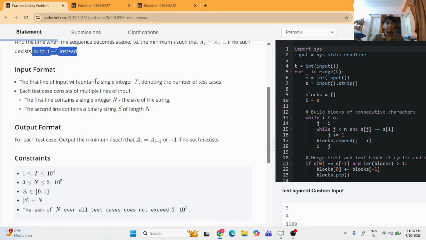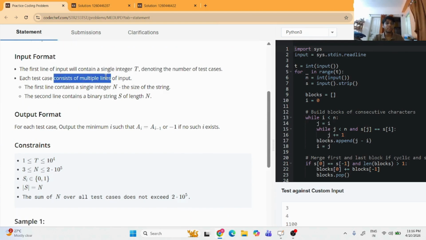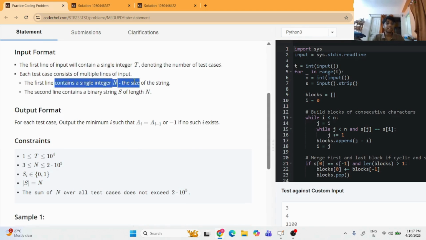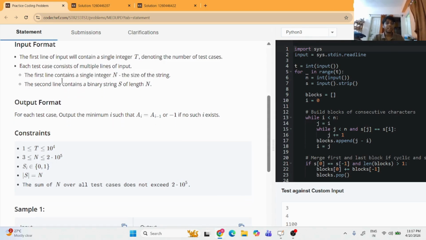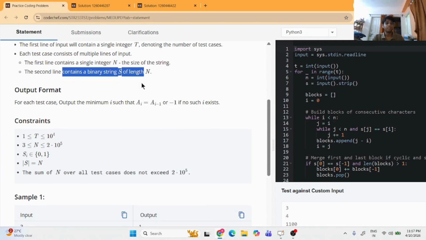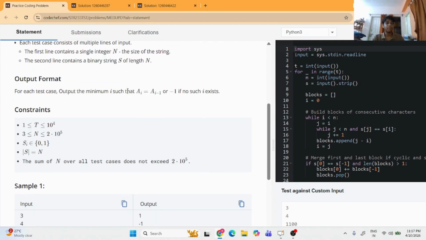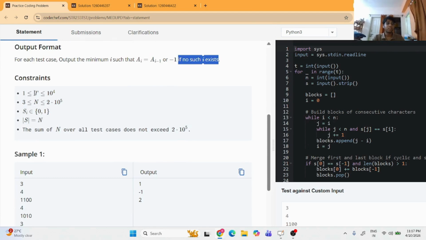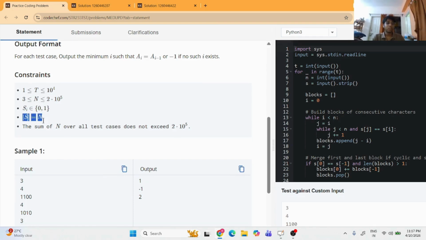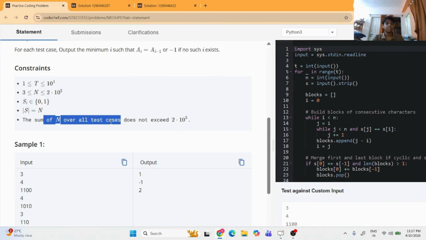Input format: the first line of input will contain a single integer t denoting the number of test cases. Each test case consists of multiple lines of input. The first line contains a single integer n, the size of the string. The second line contains a binary string s of length n. Output format: for each test case, output the minimum i such that a[i] equals a[i-1], or -1 if no such i exists. Constraints: t up to 10^4, n up to 2 times 10^5, s[i] belongs to 0, 1, and the length of s equals n. The sum of n over all test cases does not exceed 2 times 10^5.